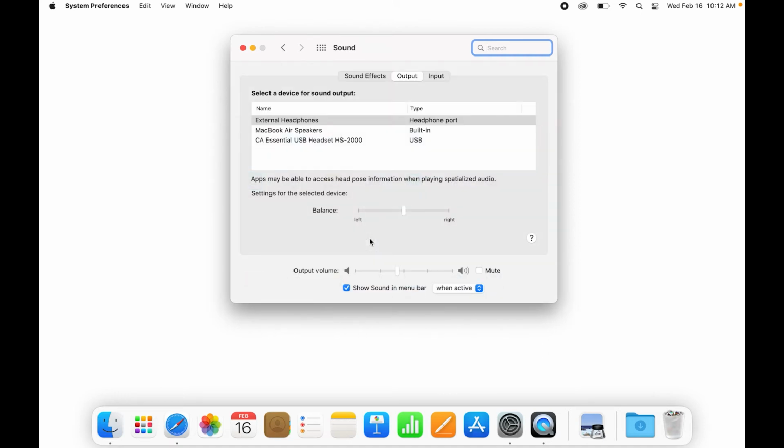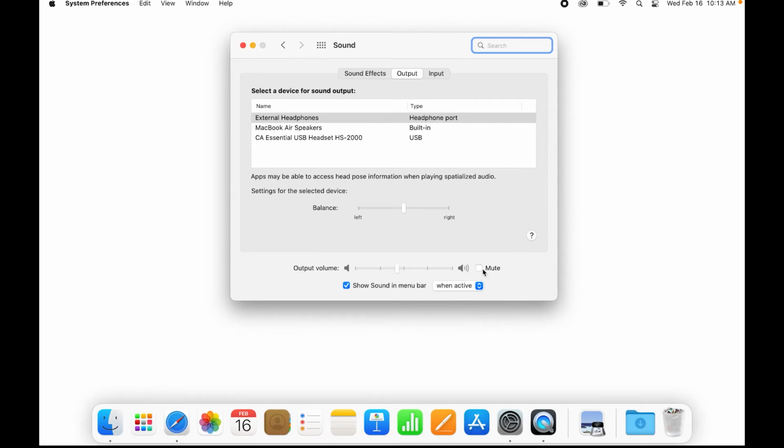Now you are in the Sound Settings window. Next, under Select a Device for Sound Output, make sure the external headphones are selected. Double-check that the master volume is on and not muted. For best sound, I recommend you keep the volume on the computer between 60 and 85. Here, mine's a little low, so I'm going to raise it up.